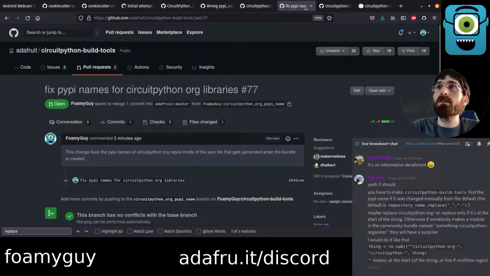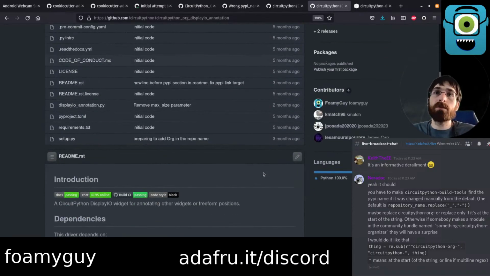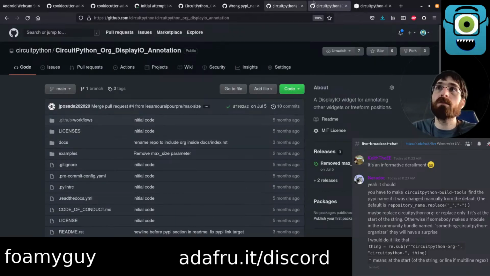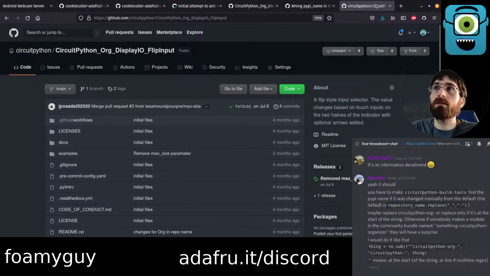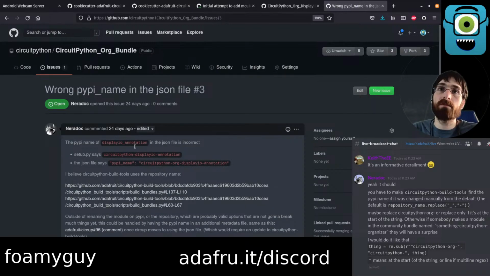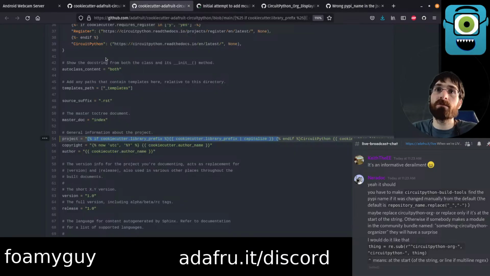So this will fix the JSON when the bundles get generated. And so then once CircuitPython uses those JSONs, it will be able to find these libraries with the PyPy name. Yeah, it can find them today with the, I don't know if there's a name for that, the import name. I call it the import name, the name you would use when you import it in your code.